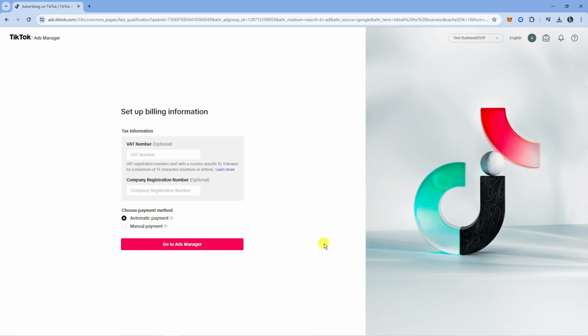What's now going to happen is it's going to ask you to set up your billing information. It's going to ask for your VAT number, which is part of your tax information. This is completely optional, you don't have to do this. I believe you can add this at a later date. The same goes for the company registration number. As you can see, it's optional. I would recommend doing this now, but if you didn't want to do this just yet, you should be able to add that later on. Once that's done, you can choose your payment method, whether you want automatic payments or manual payment. Once you've done that, just go ahead and press the pink Go to Ads Manager button.